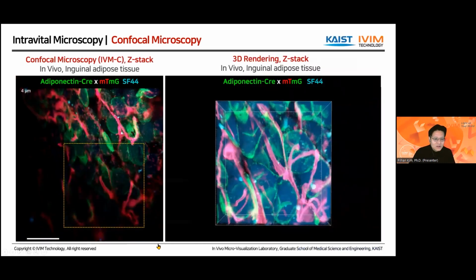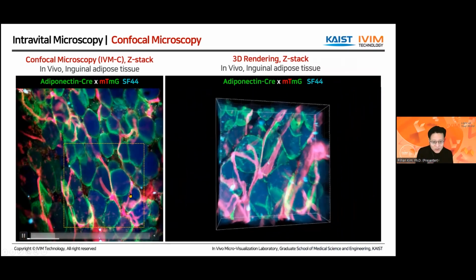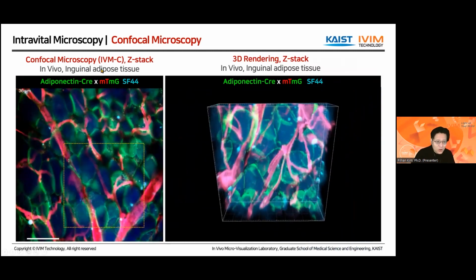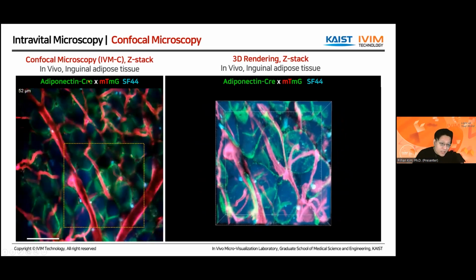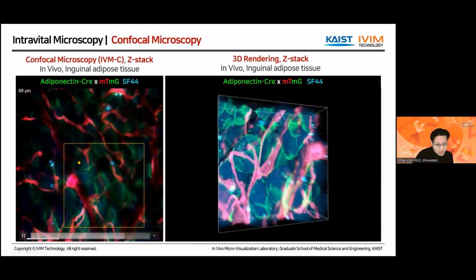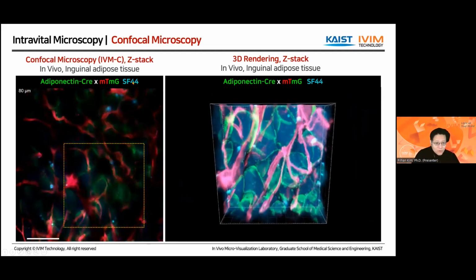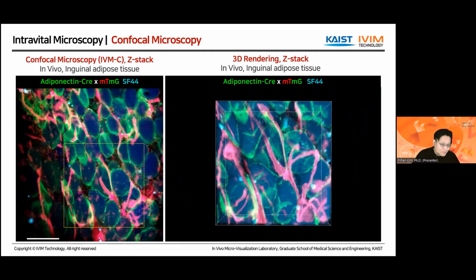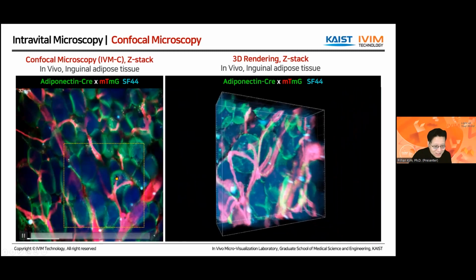Okay, so I just showed you one example of intravital confocal microscope imaging obtained from the inguinal adipose tissue of this mouse model in vivo. In this particular example, we use the adiponectin-Cre mTmG mouse model, so all the adipocytes express membrane GFP. So in green color, we can see the adipocytes. And then we inject another fluorophore, SF44, intravenously, and this SF44 labels the lipid in the live mouse model, so you can see the lipid inside the adipocytes.